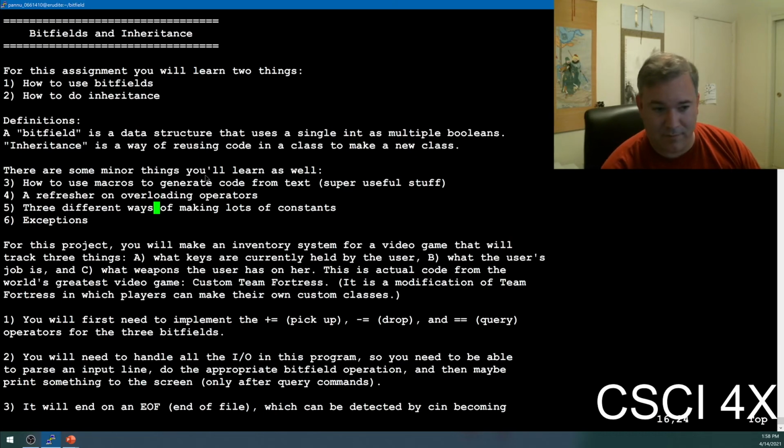Yeah, you learn about enums. Learn about exceptions, refresher on overloading operators, and Vim macros, which is really, really useful and time saving. Wow, that white text is bright, dude.